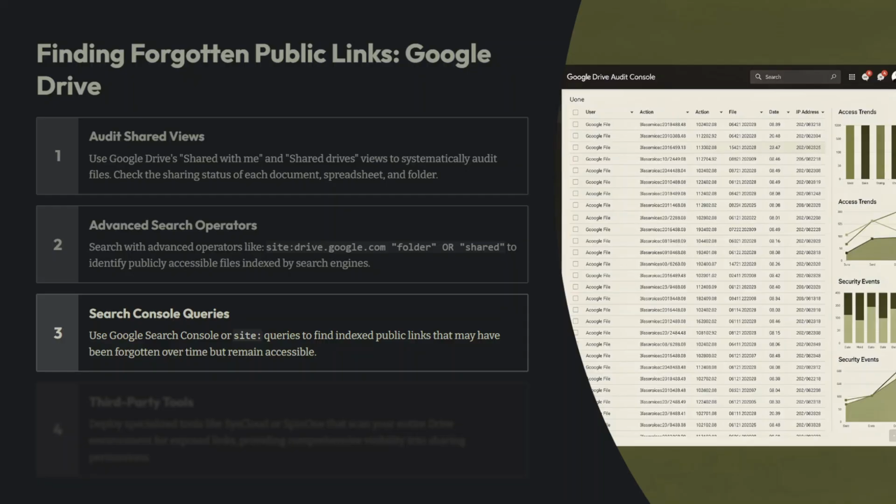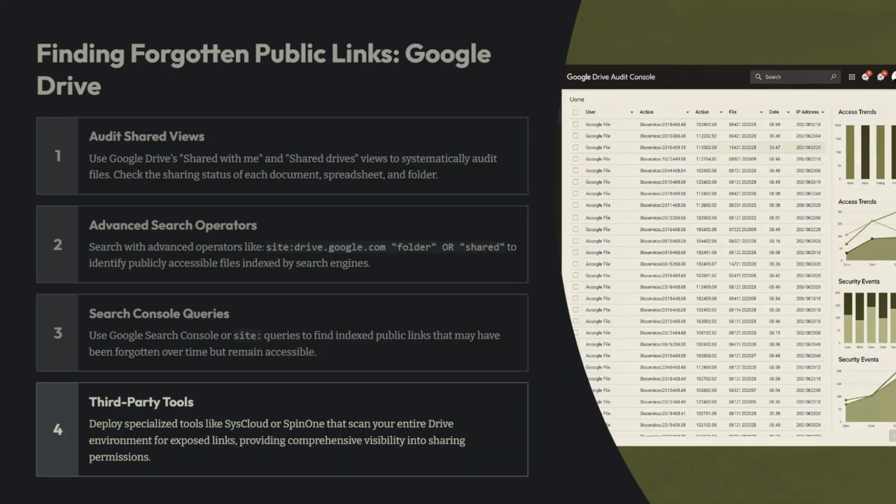And for organizations with thousands or hundreds of thousands of files, manual searching is just impossible. That brings us to the third method, deploying third-party tools, things like SysCloud or Sysdig. These are specialized security solutions built to scan your entire Drive environment automatically. They give you comprehensive, real-time visibility into every exposed link, file type, and permission level. That level of automation, I mean, it seems non-negotiable for serious risk mitigation. It is. That visibility is key to preventing the kind of 3-year data leak we talked about earlier.